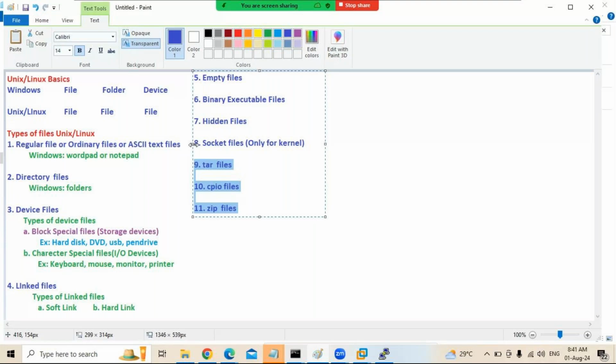In Linux basic commands, we are going to discuss how to create these regular files, directory files, linked files, empty files, hidden files. All this stuff we'll discuss in the basic commands. Once you complete the Linux fundamentals, you are eligible to learn Linux administration, and eligible to learn AWS or DevOps, right?